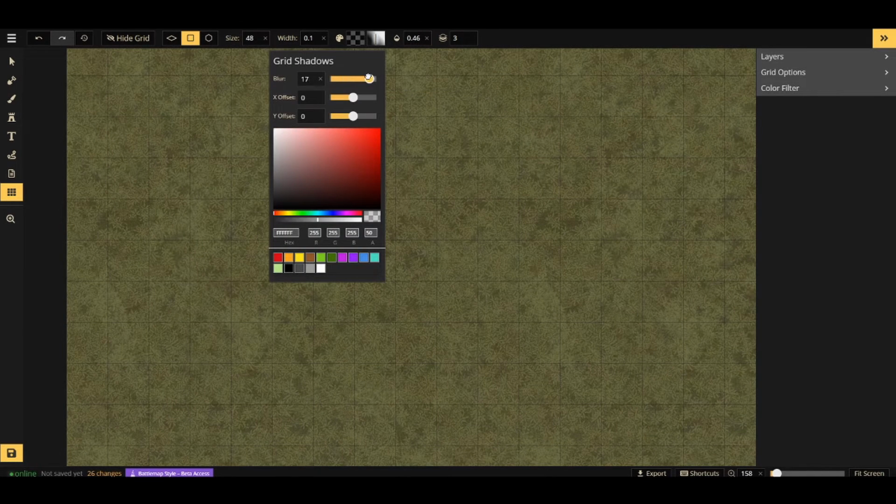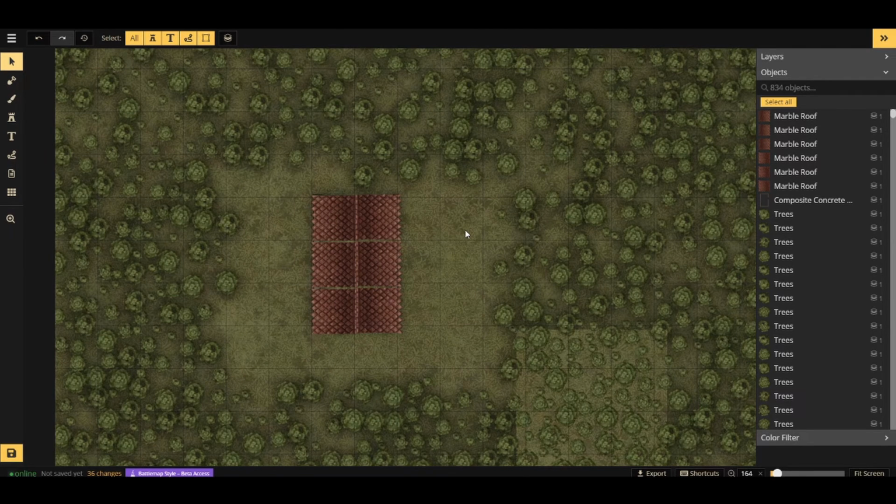There's also shadows that you can add to the grid here. So there's quite a lot of options really just for the grid lines if you really wanted to incorporate that into the map as well. So I put this very quick map together with just some trees and a little building there, just to show you this last thing, which will really make your map stand out in terms of looks.